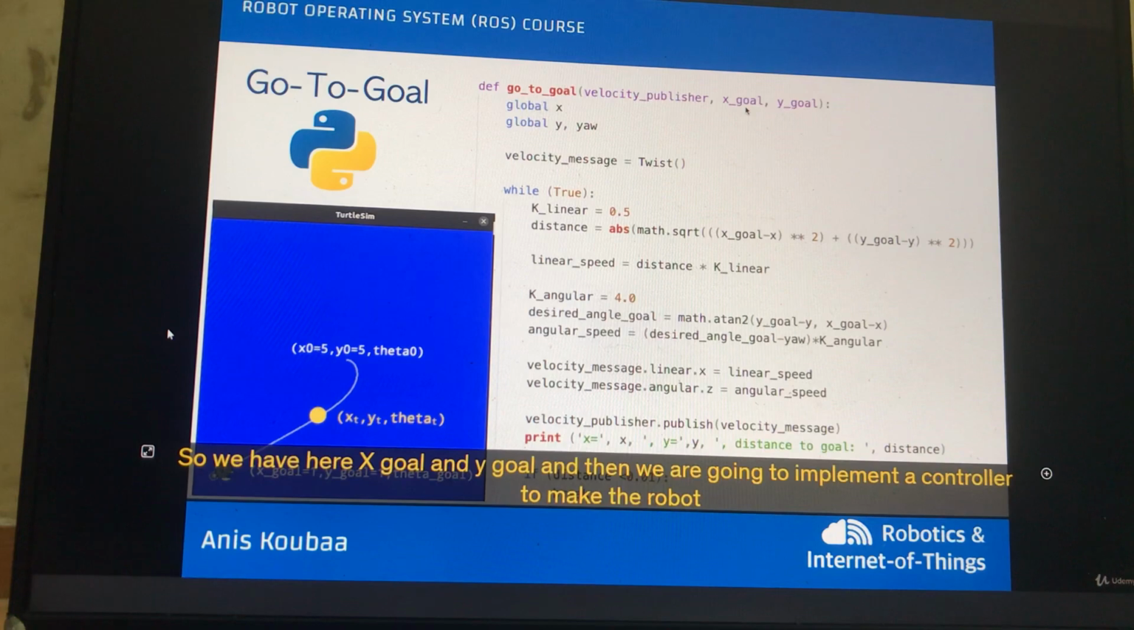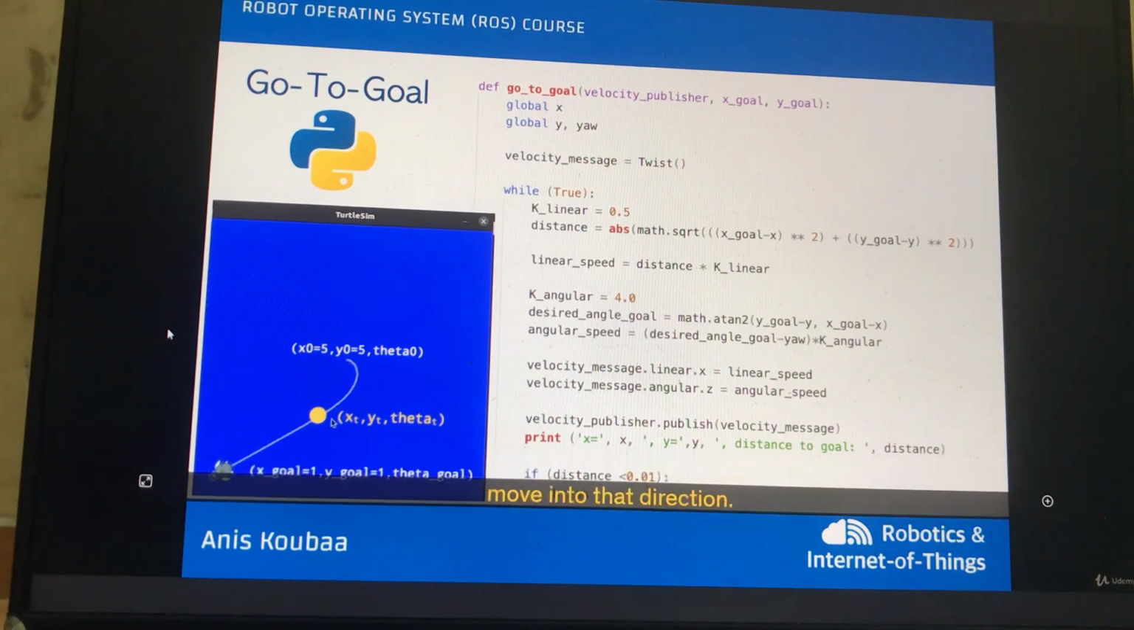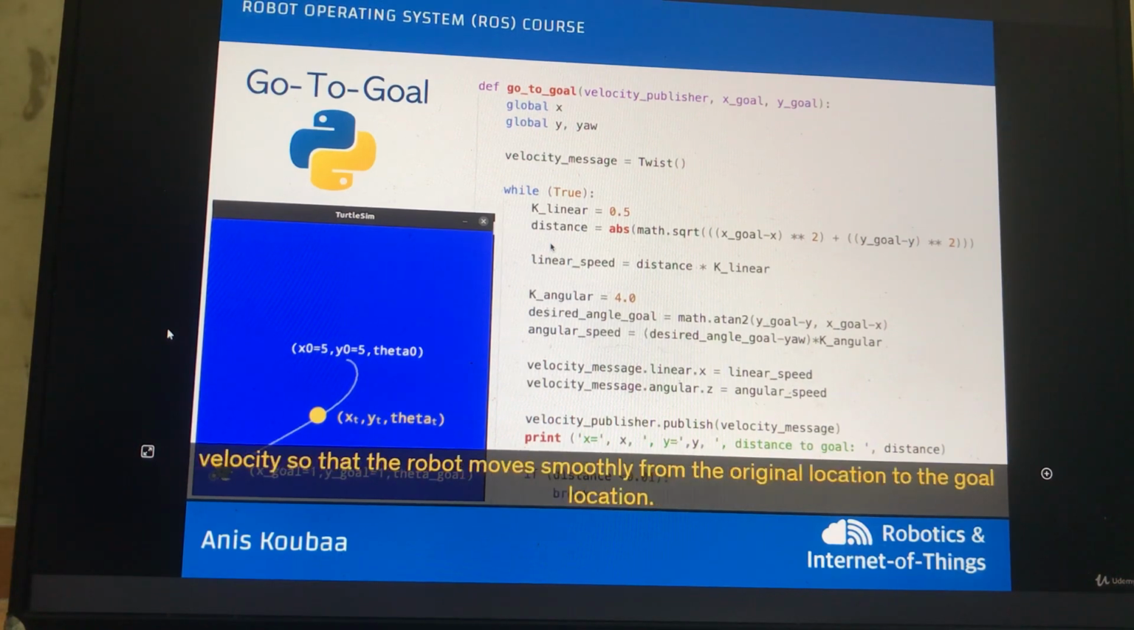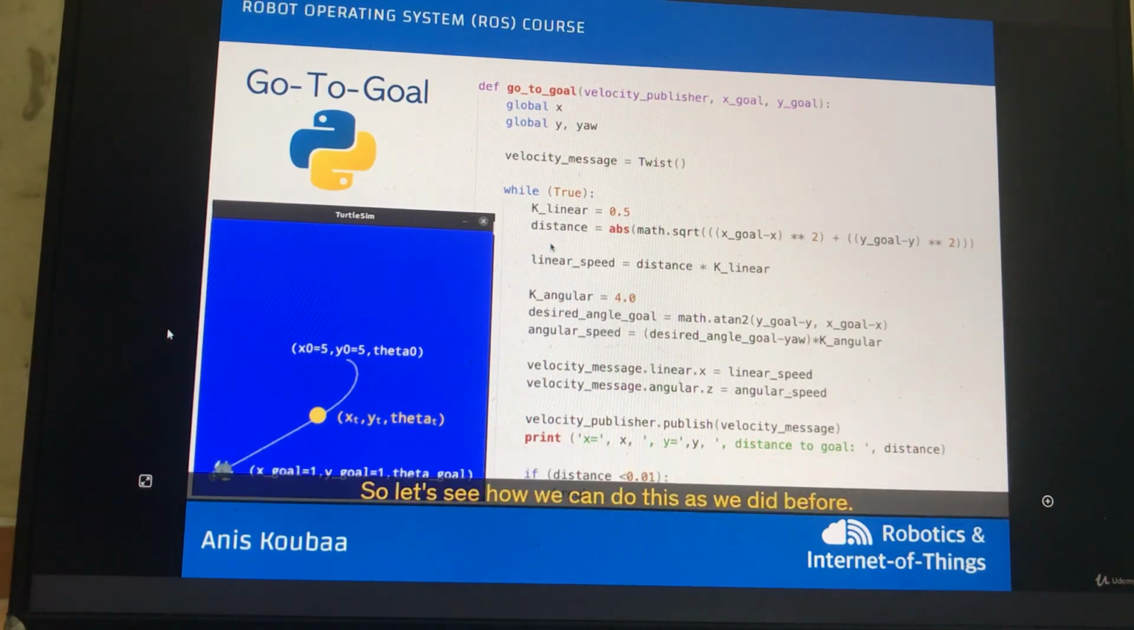So I have here x goal and y goal. And then we are going to implement a controller to make the robot move in that direction. So the controller, we are going to control the linear velocity, and we are going to control the angular velocity so that the robot moves smoothly from the original location to the goal location. So let's see how we can do this.